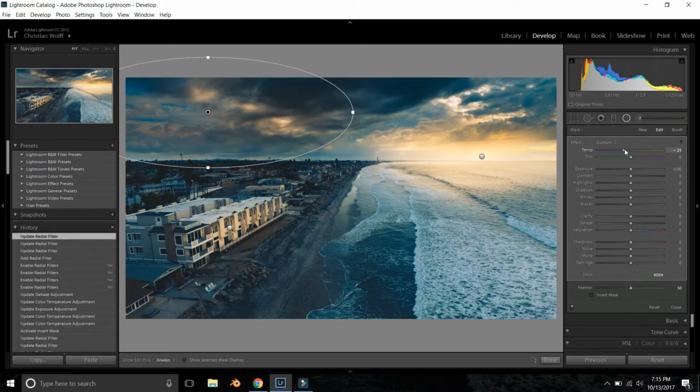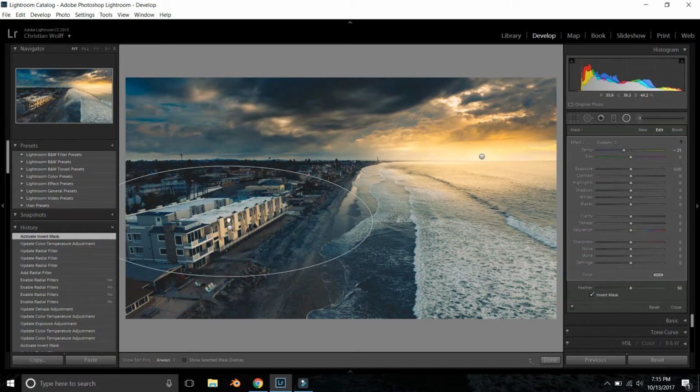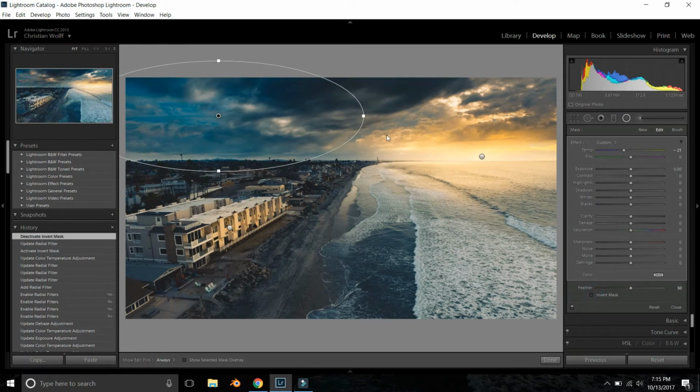Like before, invert the mask, because I don't want the outside to be affected. I want everything inside of this filter to be affected, not the outside. So let's just invert that. I hope you get what I'm saying. I want the inside of it to be affected, not the outside. There are different ways you can do that, but I want the inside for this image.